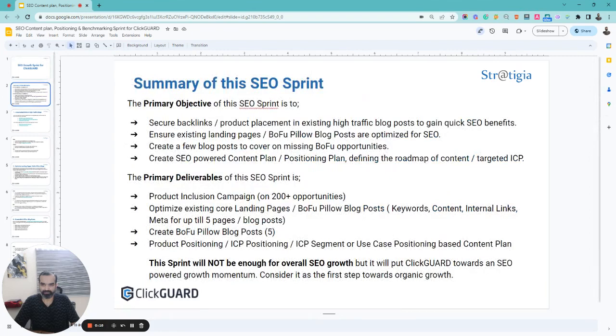So this is the summary. The primary objective of this SEO sprint is to secure backlinks and product placement in existing high traffic blog posts, ensure existing landing pages and bottom funnel blog posts are optimized for SEO, and drive the best possible potential value from them. And create a few blog posts on missing BOFU opportunities and create an SEO powered content plan or a positioning plan which defines the content roadmap in line with our targeted ICP and what objectives we want to go after.